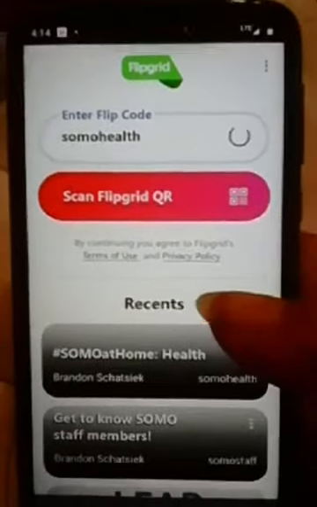So, SoMo Health, it will ask you things like salad toppings. What kind of salad toppings do you like? And then you're encouraged to actually show us. What do you like to put on top of your salad? Show us.